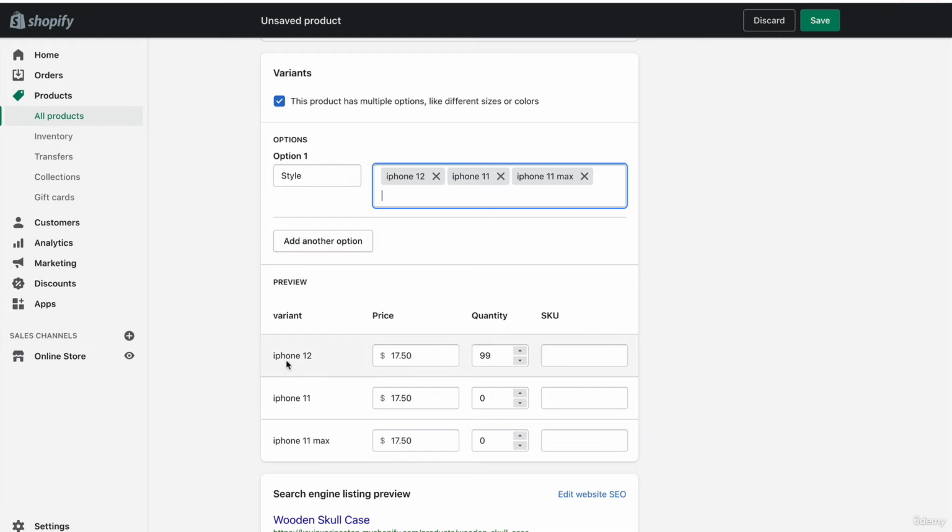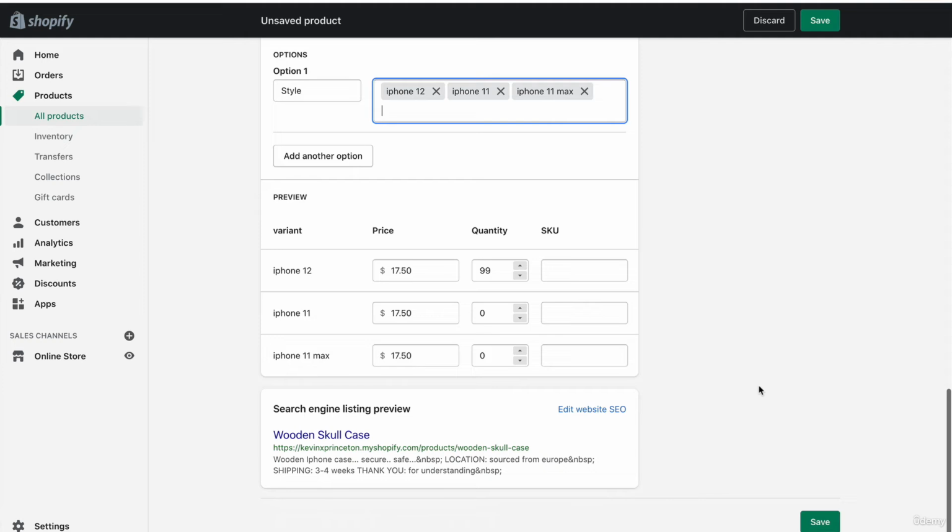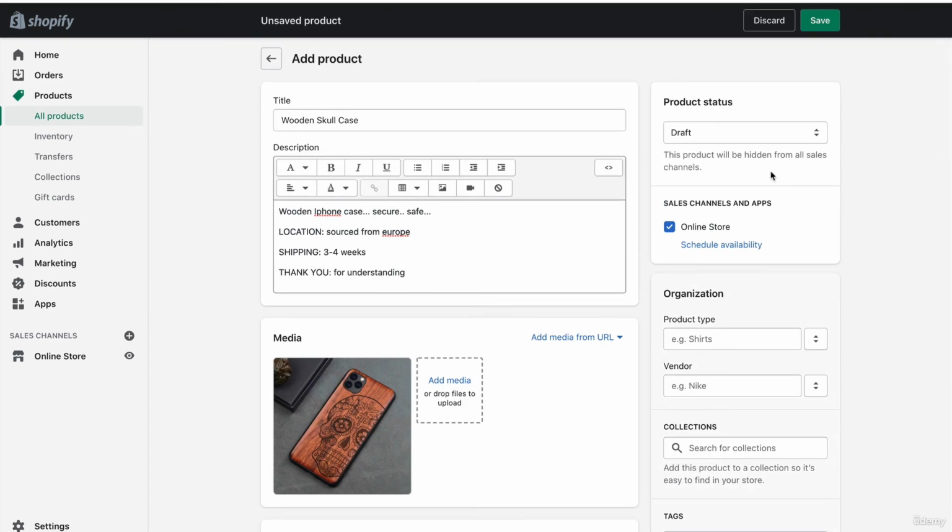So I have a case for iPhone 12, a case for the size of an iPhone 11, and a case for the iPhone size 11 Max. And then you can change the prices for each one depending on how much it costs you. For example, maybe an iPhone 12 case is actually more expensive than an iPhone 11 case, in which case you might want to change the price. You could change the different quantities of each and have a SKU number for each. And then I wouldn't mess around too much with the edit website SEO, but if you're familiar with SEO, you can write stronger descriptions of your products so your product is more likely to be found on Google search engines.